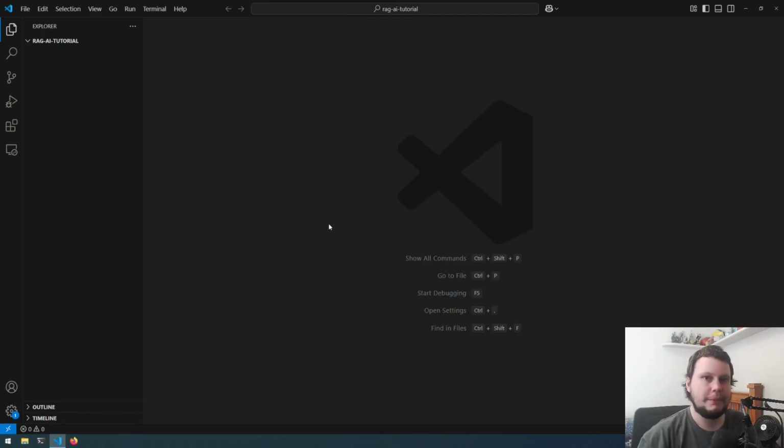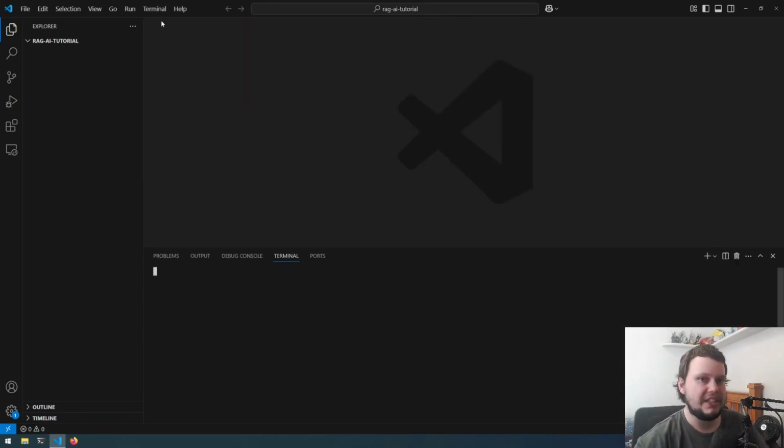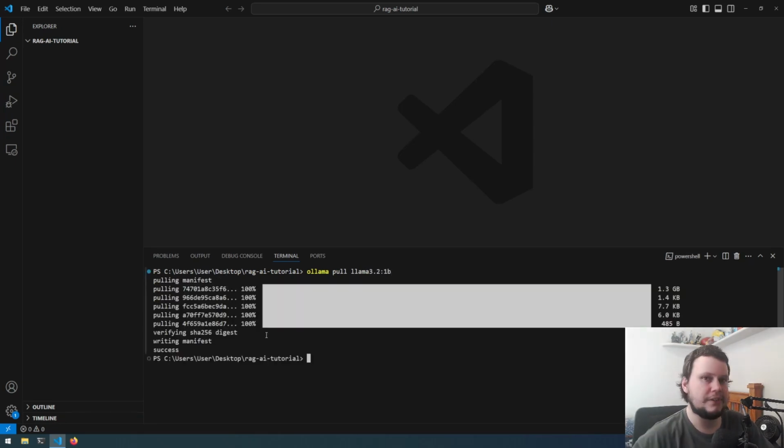Okay, so the first thing we're going to do is open up a terminal within VS Code, and we will download the model that we'll need to use for this. And the model that we will be using, so first ollama pull, is Llama 3.2, and then the 1 billion parameter model, as it's the most lightweight model available. I've already got it installed, so it worked instantly, but it might take you a few minutes.